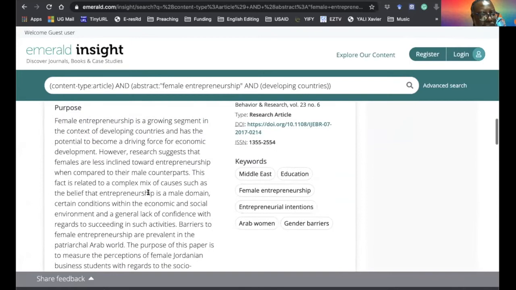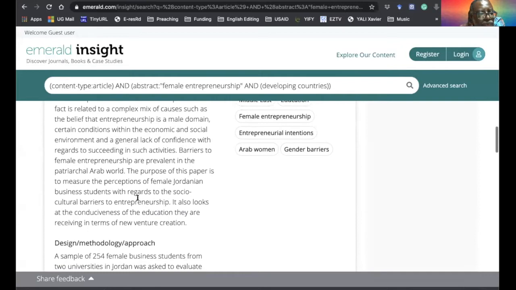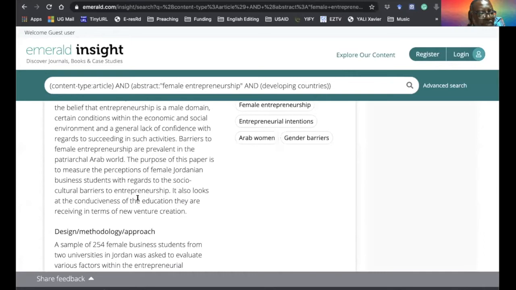Female entrepreneurship is a growing segment in the context of developing countries and has potential to become a driving force for economic development. However, research suggests that females are less inclined toward entrepreneurship when compared to their male counterparts. Now, this is just similar to what we saw in the Ghana paper. This fact is related to a complex mix of causes, such as the belief that entrepreneurship is a male domain, certain conditions within the economic and social environment, and the general lack of confidence with regards to succeeding in activities. Barriers to female entrepreneurship are prevalent in the patriarchal Arab world. The purpose of this paper is to measure the perceptions of female Jordanian business students with regards to socioeconomic and cultural barriers to entrepreneurship. It also looks at the conduciveness of the education they are receiving in terms of new venture creation.